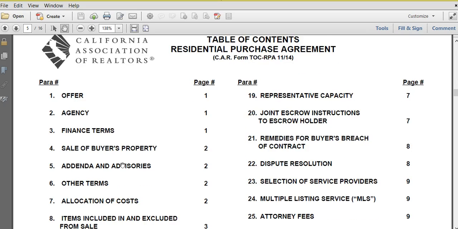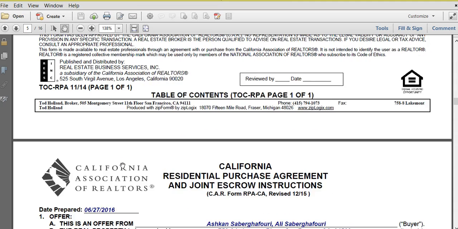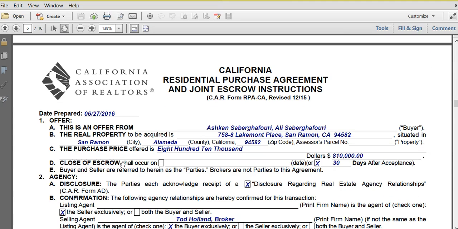Okay. There's another table of contents here. I'm going to skip on past that. This is the beginning of the contract. This is the purchase agreement. Everything on this document is very important, so I'm going to go through it line by line and try to make it really easy and streamlined.